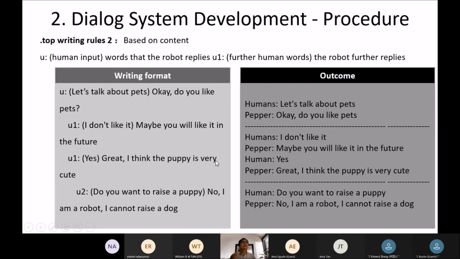Then the second rule is that you can add certain context. For example, you can design it this way: you have a question, then you have an answer. Then based on that particular answer, you ask another question, which is related but in a shorter form, because you do not need to repeat whatever you said before. Then you will have something like a nested design. Let me explain using an example. For example, the human says, let's talk about pets. Then Pepper responds, okay, do you like pets?